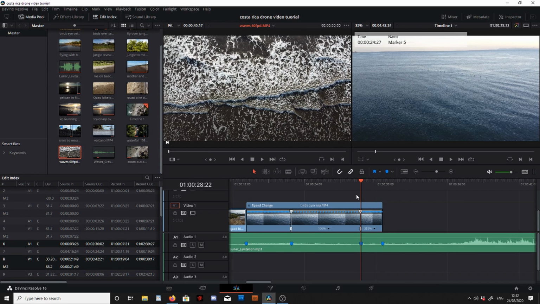So now we've seen how to select what part of our footage we want, how to drop it onto the timeline, how to add a speed ramp, and how to reverse the speed. What I haven't yet shown you is how to gradually speed up or slow down a clip. To do this, I'm going to use this footage here of the water.